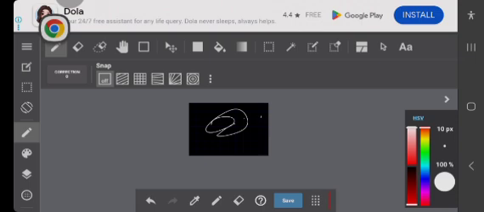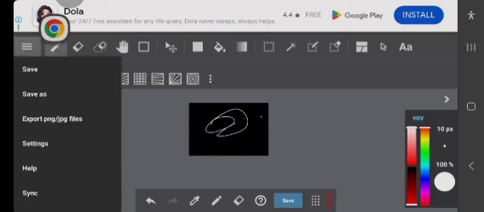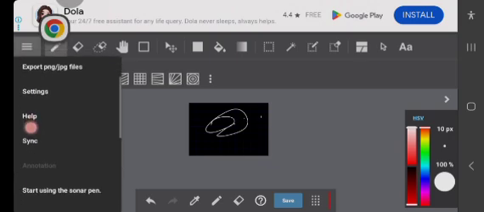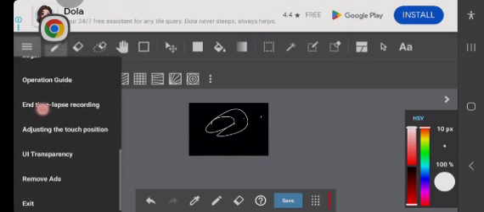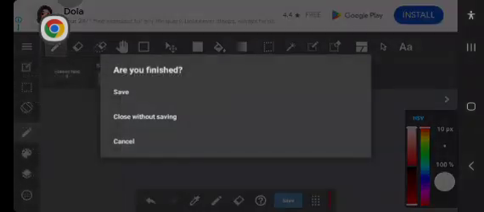So sometimes it's also difficult to exit the menu. But it's kind of like this. Save.